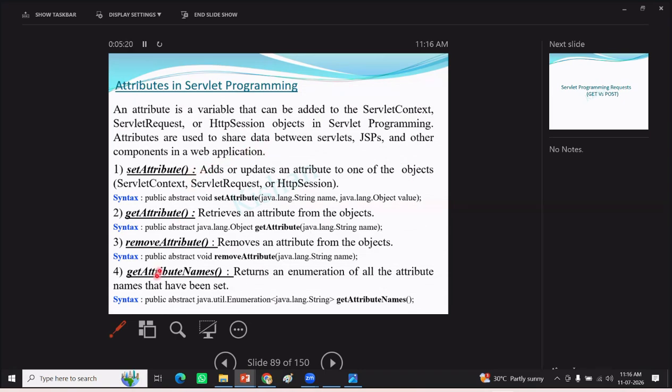I want you to please have all these four methods along with the syntaxes in your notes right now. Set attribute, we already used this. Is set attribute a parameterized method or non-parameterized method? How many parameters? Look, the first one is a string, the second one is an object. We can consider the string as a key and the object as a value. Get attribute, how many parameters? Remove attribute, how many parameters? Kindly have this. Go ahead.